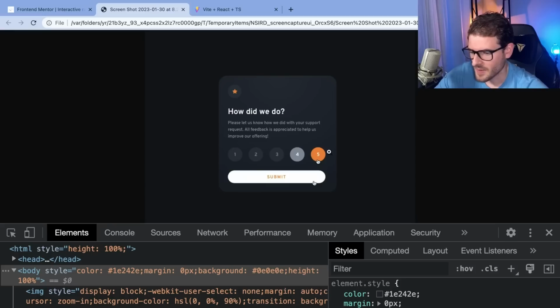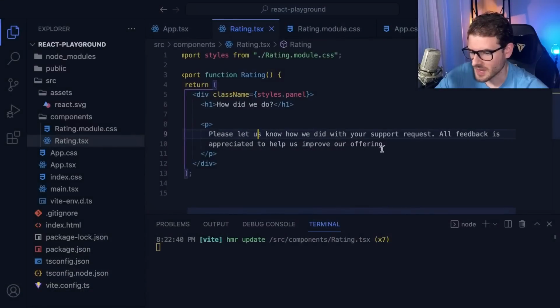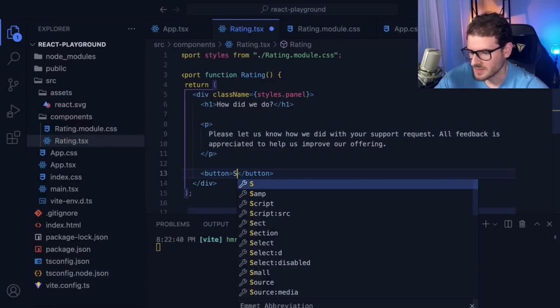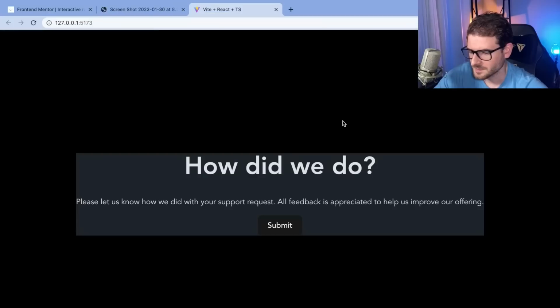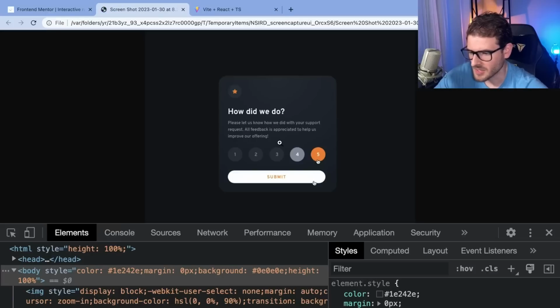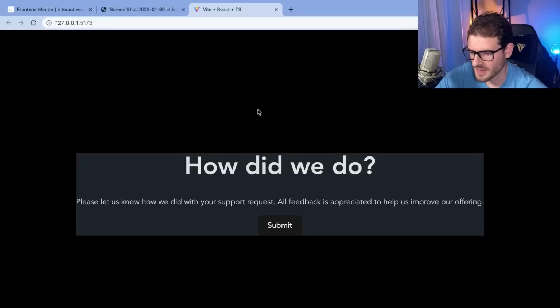They also have 5 components and a submit button. So let's just go ahead and add a button here. A button that says submit. And also, we have the 5 buttons and a star. So maybe we should go back and add the star in.